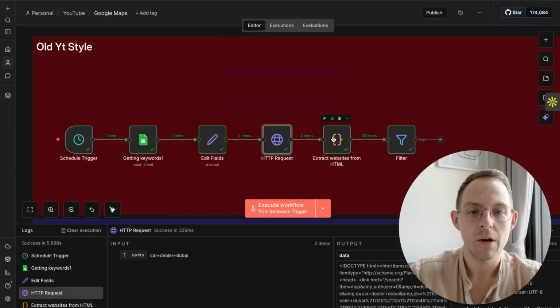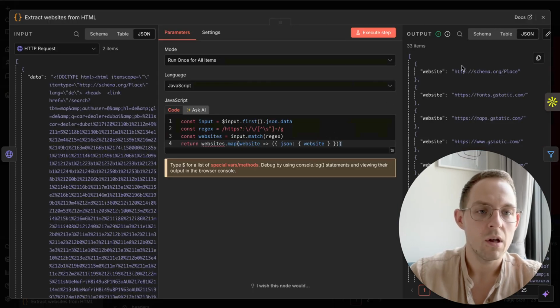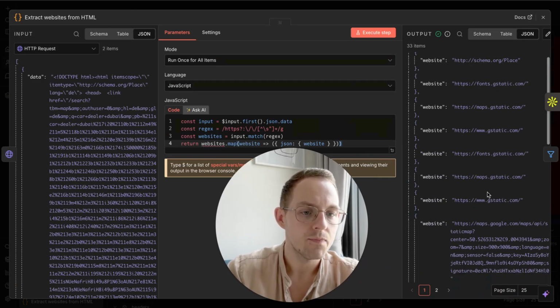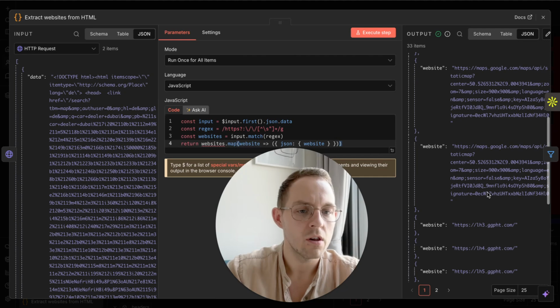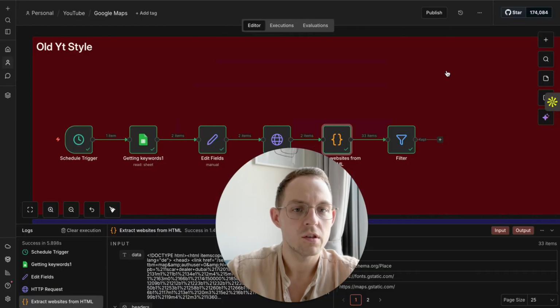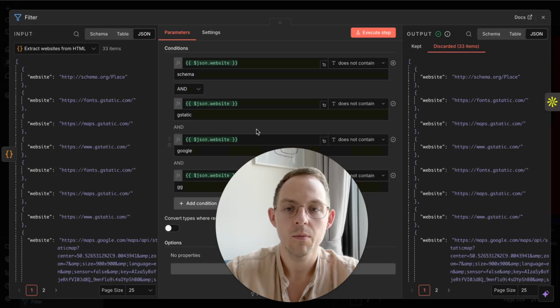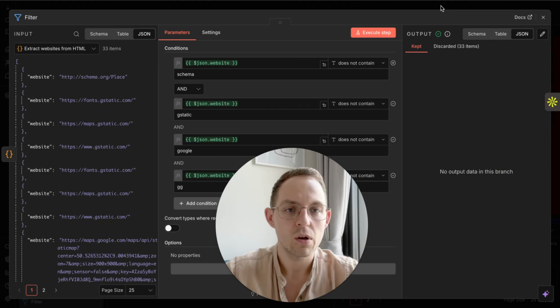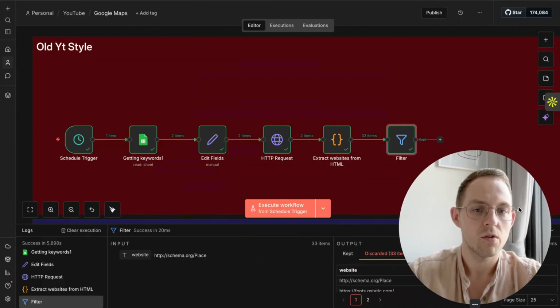But why is it problematic? Because in this HTML we got a lot of URLs, as you can see, gstatic, schema. These are URLs from Google, so it's not the company URL. It's not like Google Maps where you can see the websites and the company name. And after filtering to not include schema, gstatic, Google or GG, we basically don't get any URLs. This is because Google is blocking this way already.